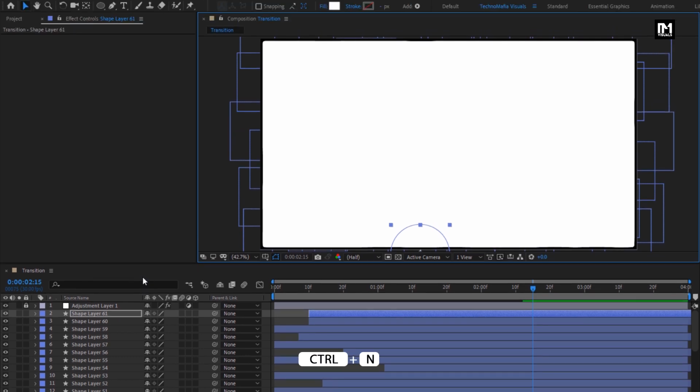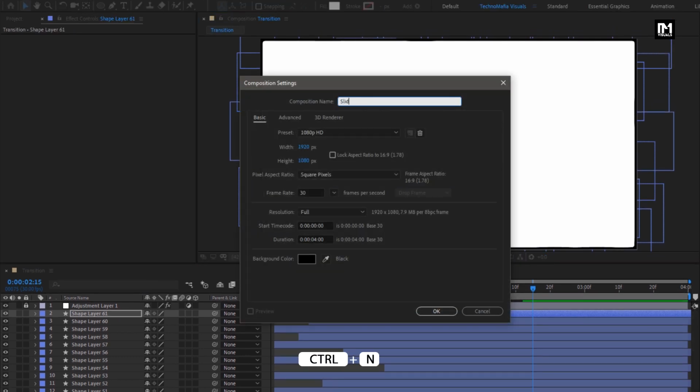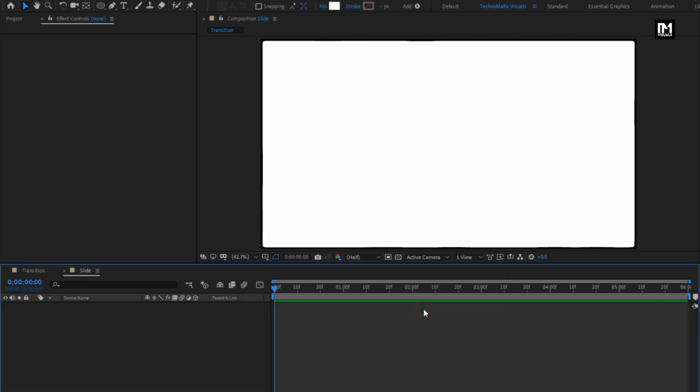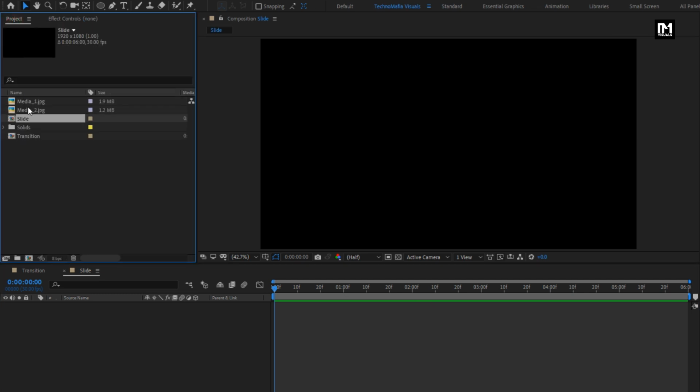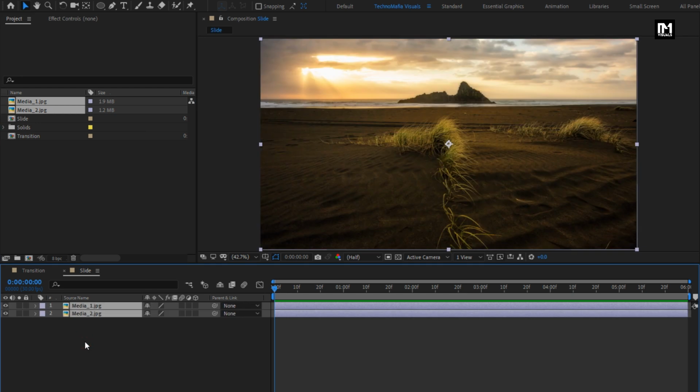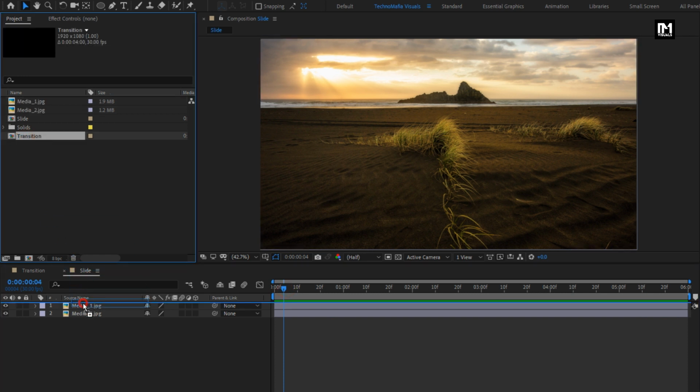Now let's create a new composition. I will name it as slide. For this composition, I will set the time duration to 6 seconds. Now add the media files to the timeline. Here you can also use video files. Now add the transition composition to the timeline.